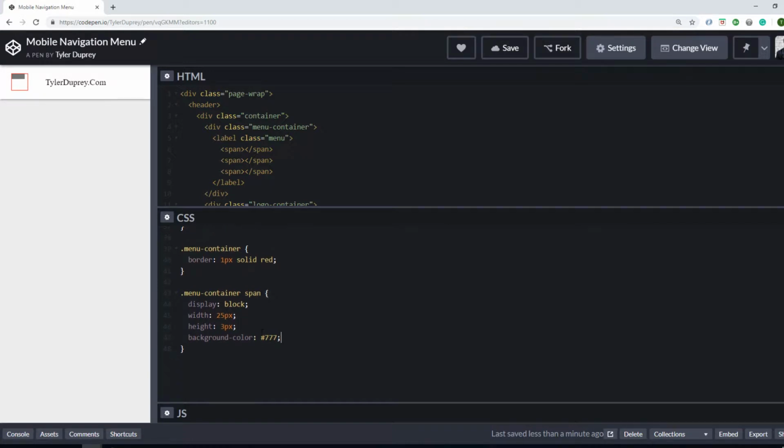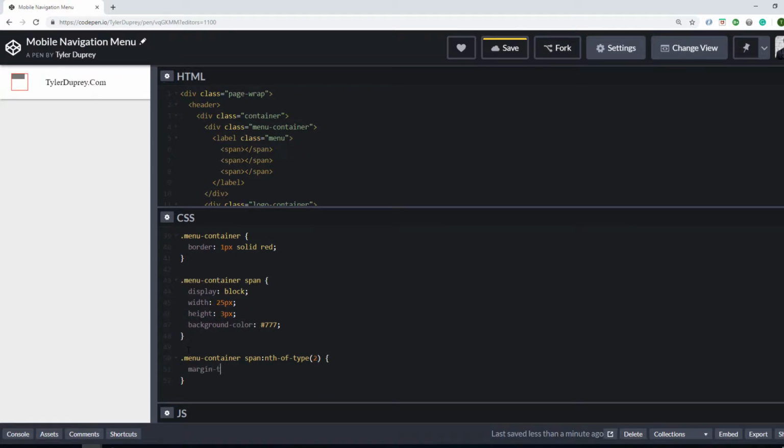And what we want to do here is we actually want to select the second span with nth-of-type. And we want to say 2. And we can say margin top 1 rem for that, and not 1 rem, that's too much. Let's do 3 pixels to keep it consistent, and a margin bottom of 3 pixels as well. So that'll kind of separate our lines a little bit.